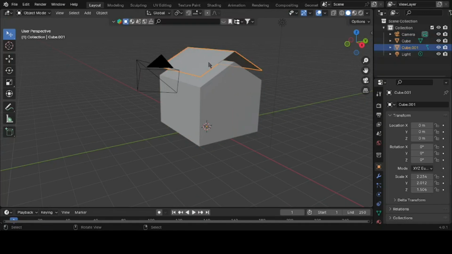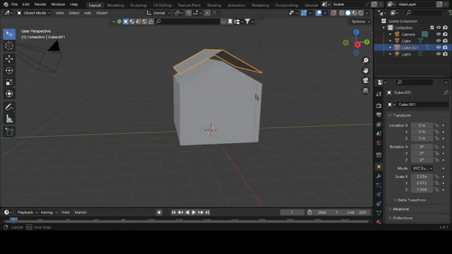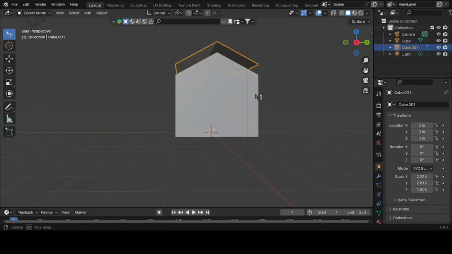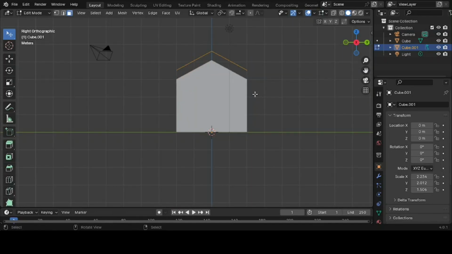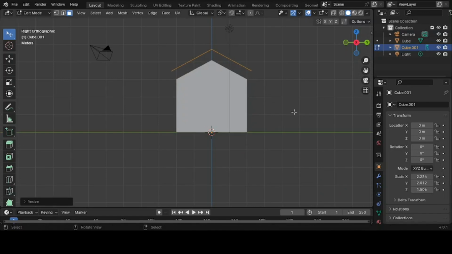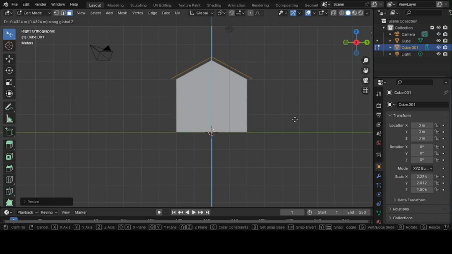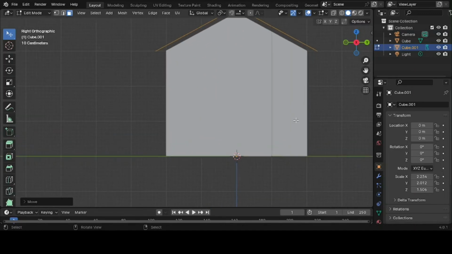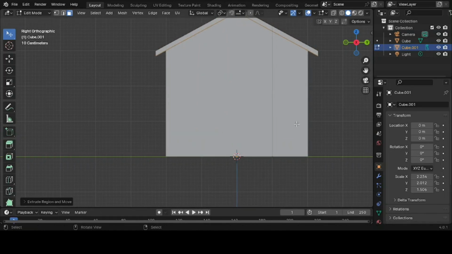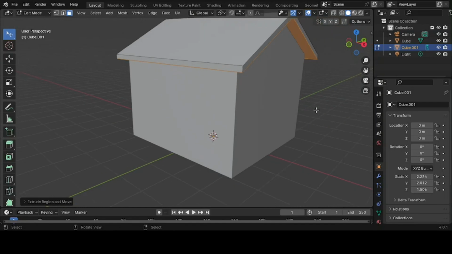To create a roof, select the separated part and go to edit mode. Scale it a bit and then move it down a bit. Extrude by pressing E. As you can see, your house is starting to take shape.